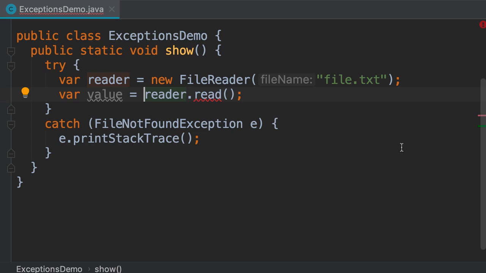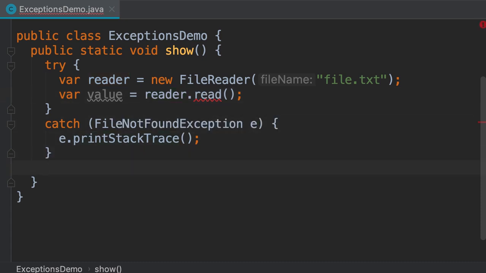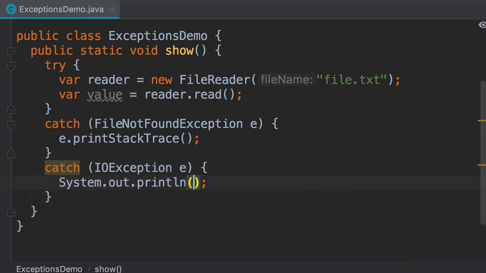Now here we have another compilation error because we haven't handled the IO exception. So this read method may throw an IO exception if it cannot read data from this file. To solve this problem, we need to type another catch clause here. So catch, like here we want to catch an IO exception. We give it a name. And in this block, we can print a message like could not read data.